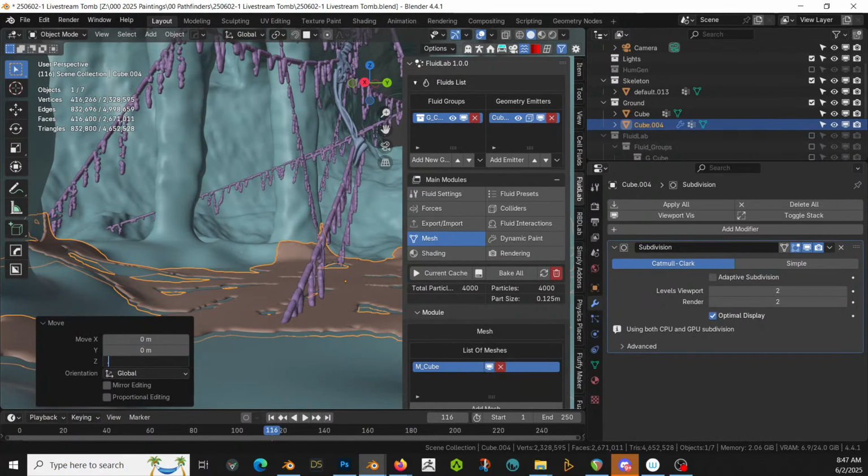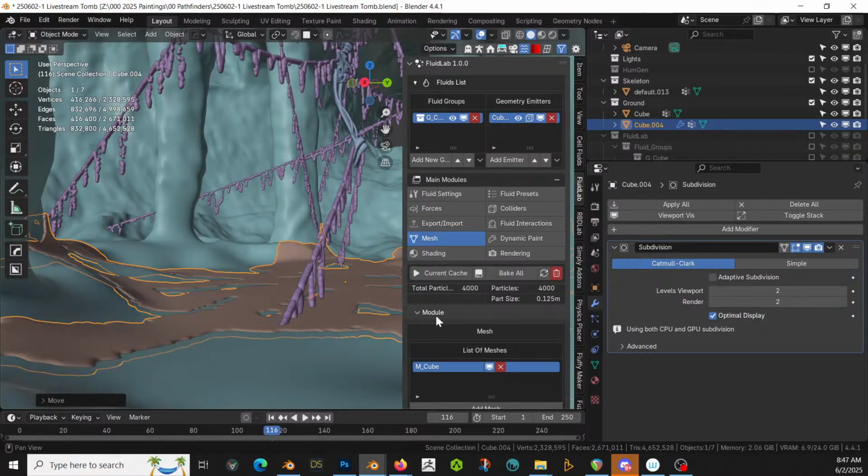Minus 0.04. See, that's too much. No, that looks good. Okay. That's a good height. And then let's try one more.